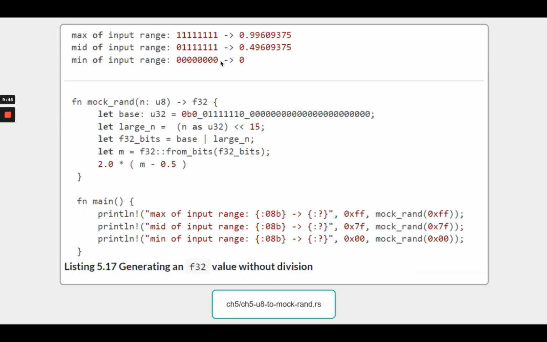As a complete program, you can incorporate mock_rand from listing 5.16 into a test program fairly easily. Listing 5.17 generates an f32 value that lies between 0 and 1 from an arbitrary input byte without division. Here is its output.